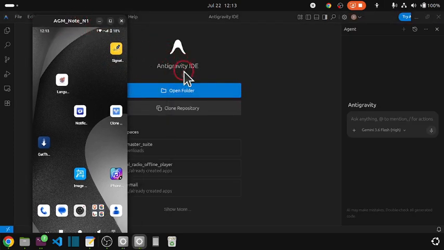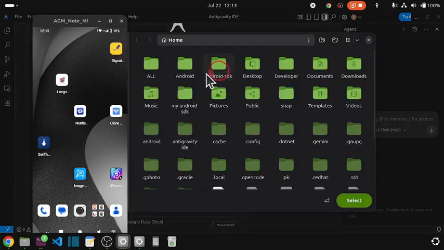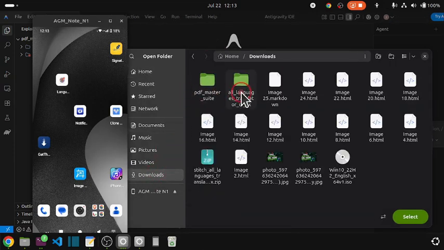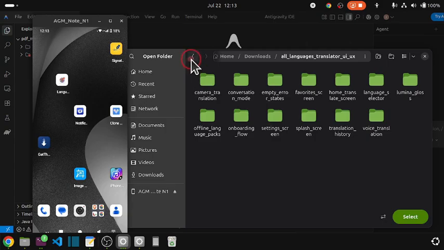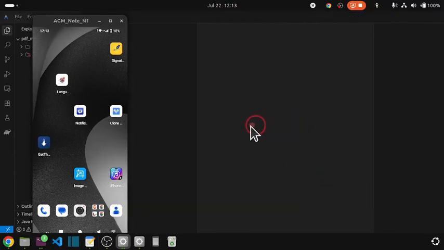Now go ahead and click on where it says open folder, and then you will find yourself right here. Locate the specific folder so that you can import it straight inside your Antigravity. This is the folder right here. Select it and click on this place. Then you will find the folder available right here.